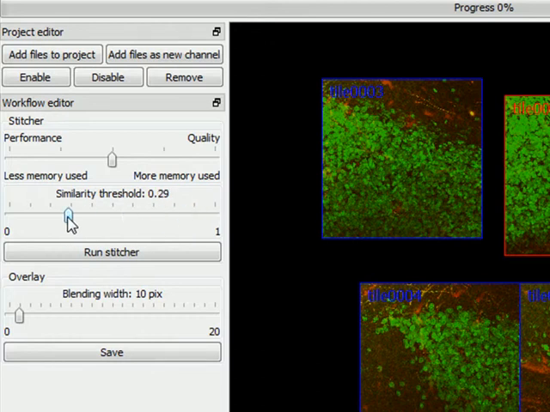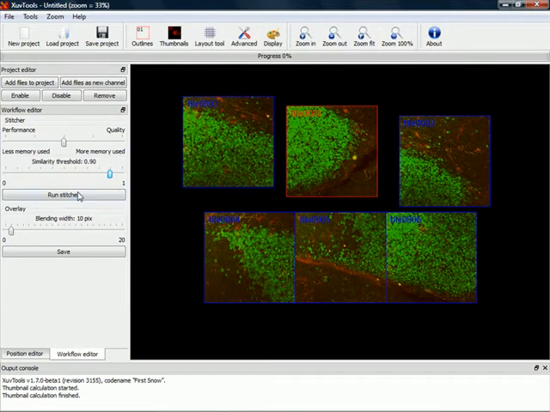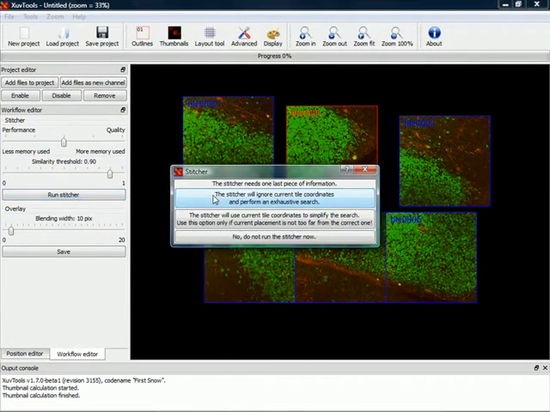When you start with a low similarity threshold, you cannot increase it later because it will mean for the stitcher to finish fast and give you the result with the low quality that you asked for. So always start with a high similarity threshold and a medium quality setting. Now let's run the stitcher and make it ignore the current tile coordinates since we didn't have stage coordinates initially.